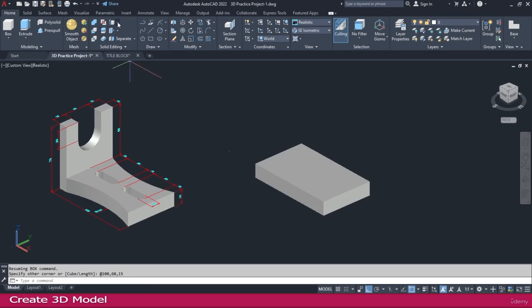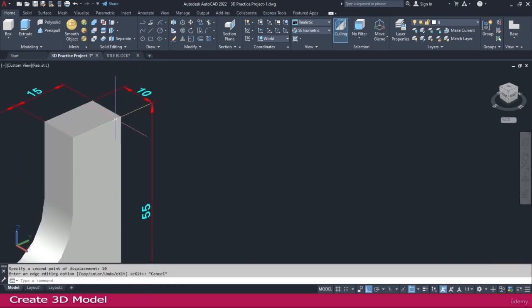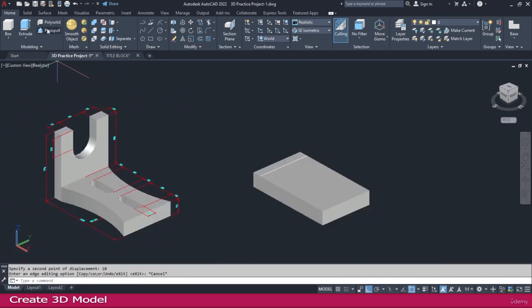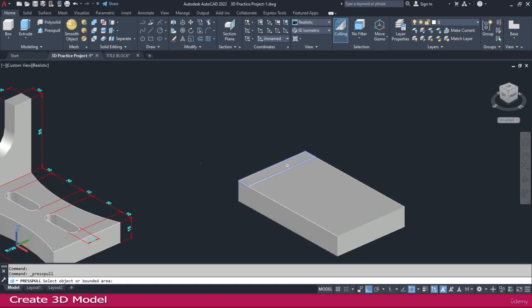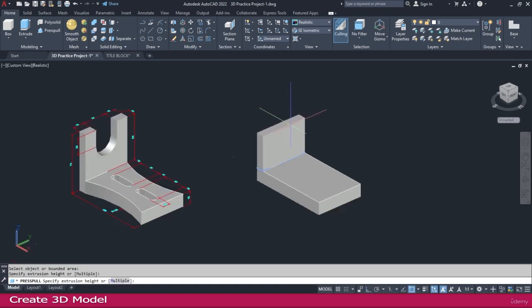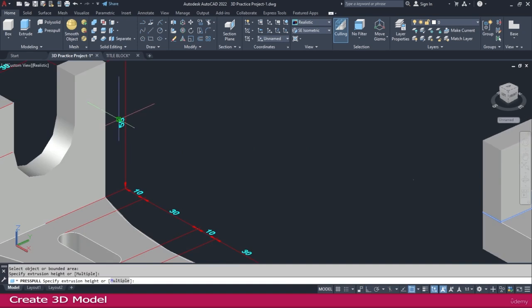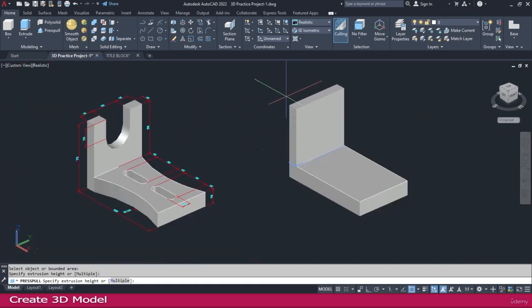Now go to copy edges, click this edge, enter, click this point and place it like this, 10, enter. This width is 10. Then go to press pull, click this area, and make this one 55. Place it like this, 55, enter.